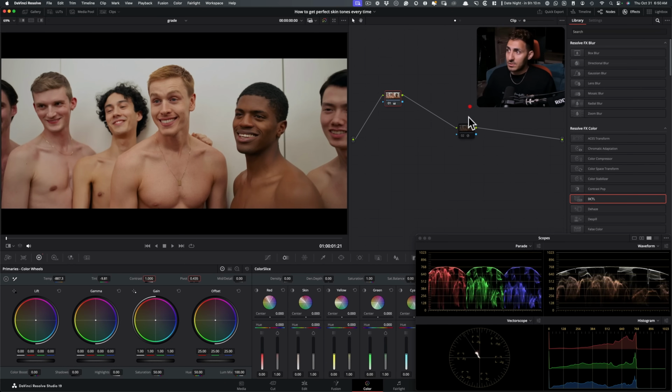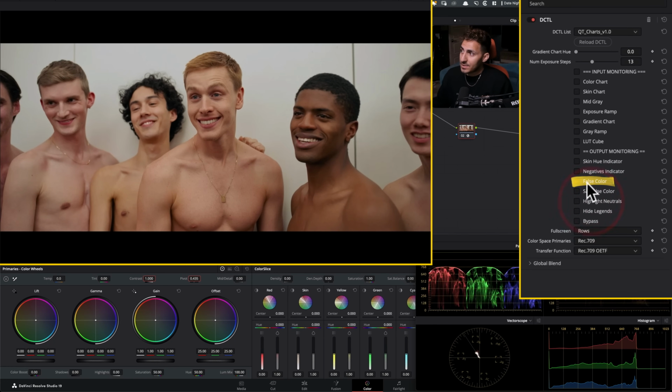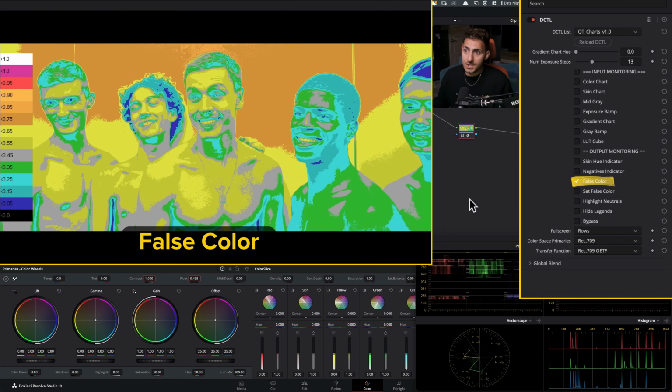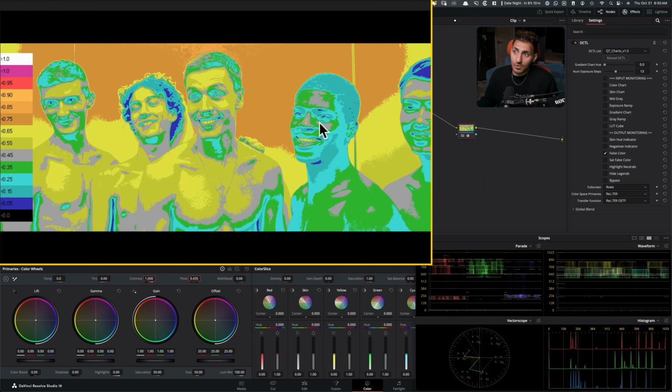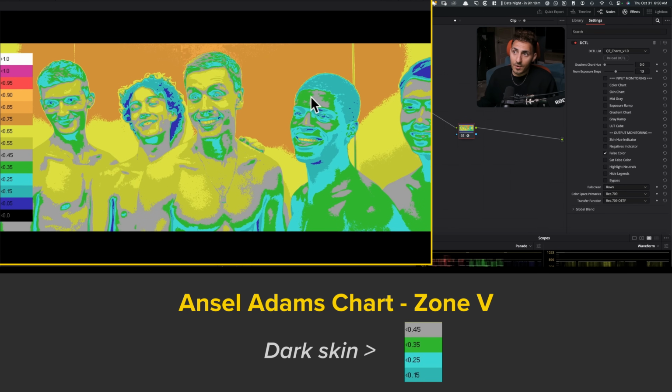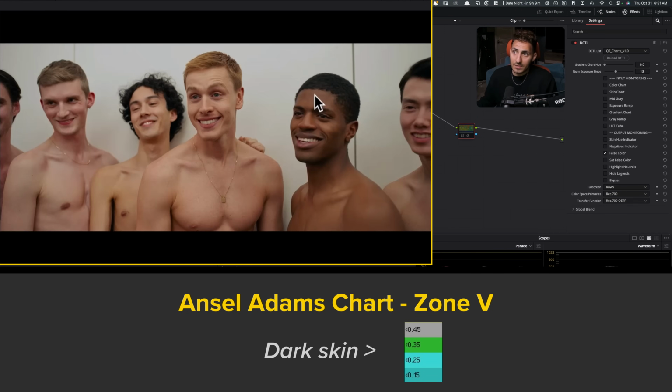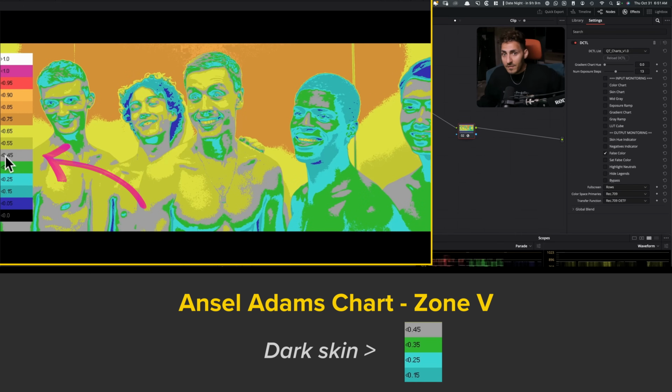So now if I come back here, I can turn on my false color in QT Charts and get to read this. So remember the gray for the dark skin tone? And we have dark skin tone here, but it's not the darkest skin tone. So we have our perfect gray point, and then it falls a little bit under that, and then it falls even lower, okay? So far, so good.